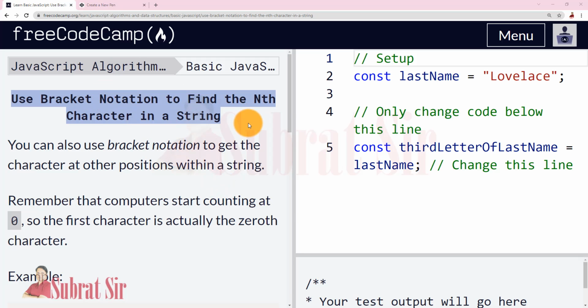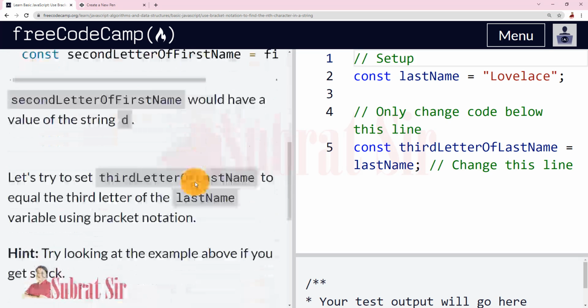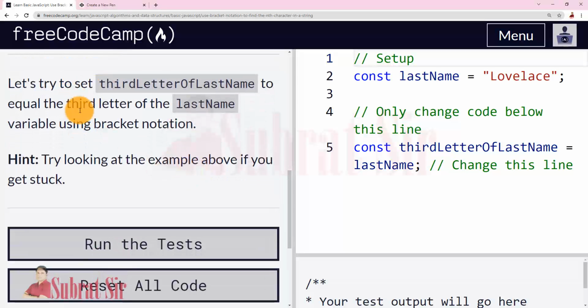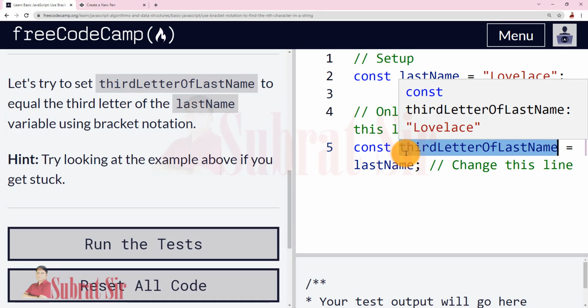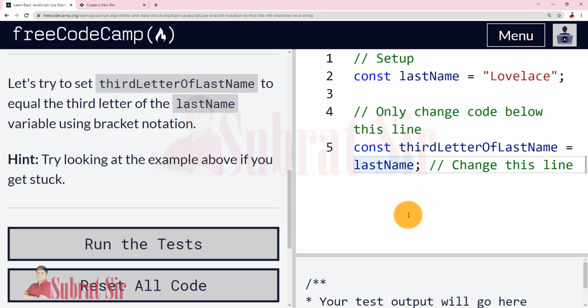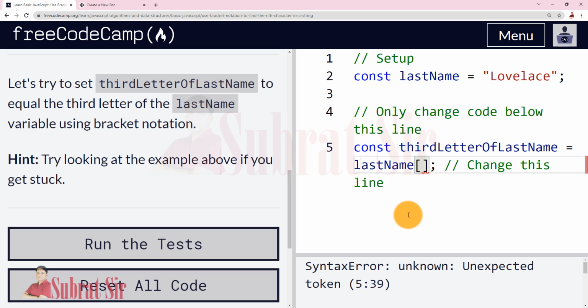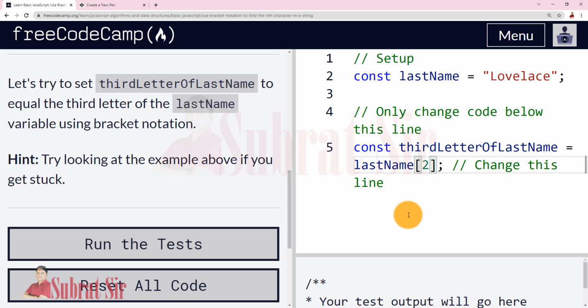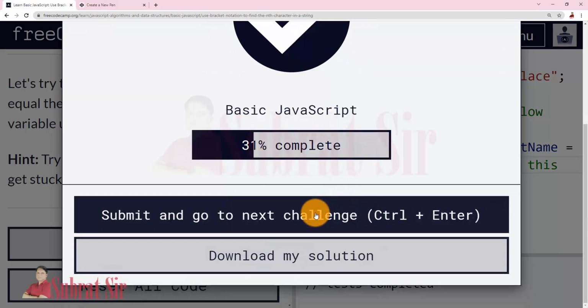Use bracket notation to find the nth character in a string. I have already explained this, so we'll directly try the lesson's test. Let's set the third letter of last name to equal the third letter of the last name variable using bracket notation. Here we have a variable called last name. It stores Loveless. Now we will store the third letter of last name into this third letter of last name variable. So we will write last name and within brackets, third letter means its index number is 2. Run the test. Go to next challenge.